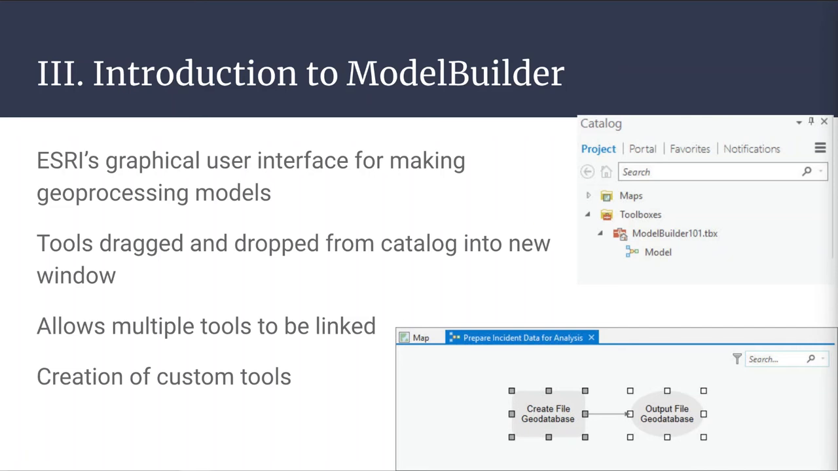ModelBuilder is Esri's graphical user interface for making custom tools through the design of a complete linked workflow. Basically, you're able in this ModelBuilder environment to drag and drop tools and data from ArcCatalog and to connect them together in ways that are saved for future analysis or for redoing the analysis. The result of creating a model within ModelBuilder is a new tool made up of many linked tools. You can save the new tool you built in ModelBuilder as a custom tool that you can then reuse.